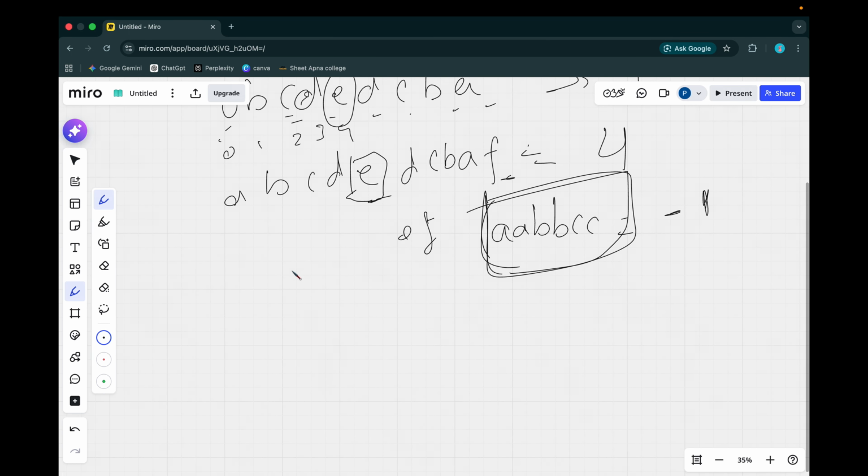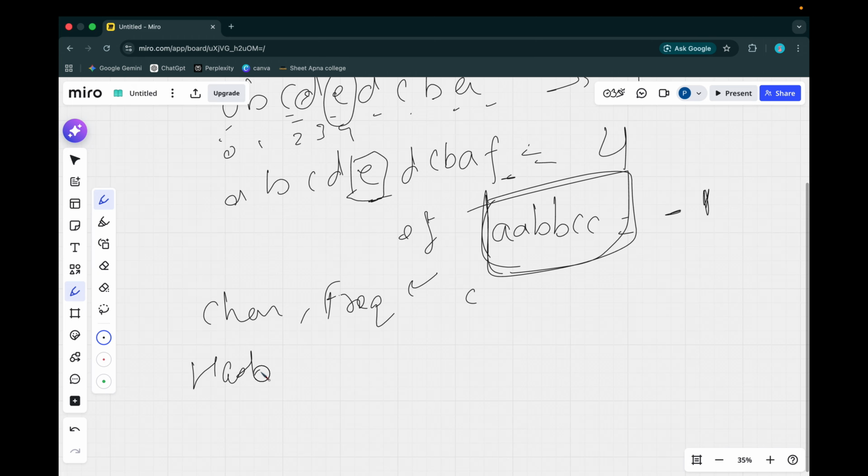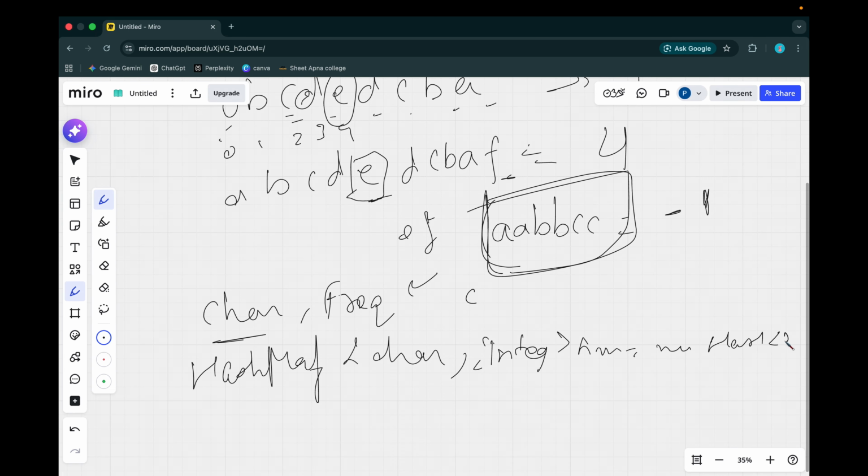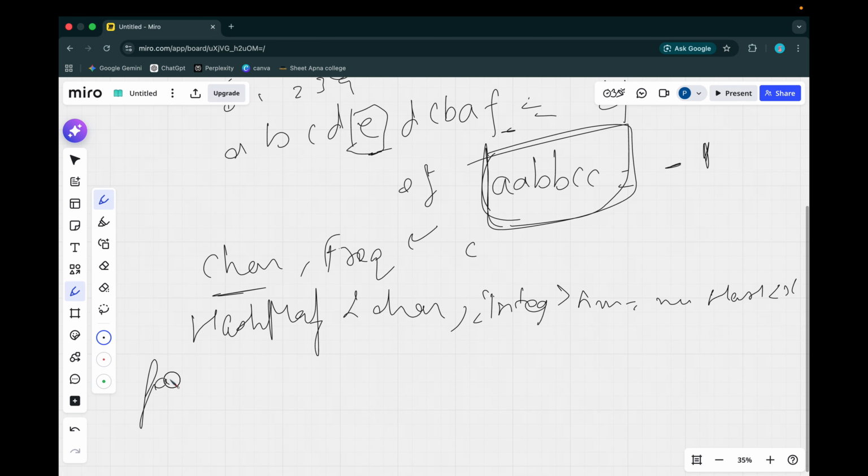To solve this question we mainly have to focus on the characters and their frequency count. So we make a hash map. First we initialize the characters, which are our A B C D, and their frequencies, our count. So we make a HashMap of character and integer, hm equal to new HashMap. Then we make a for loop which runs till the length of the string, int i = 0; i < str.length(); i++.